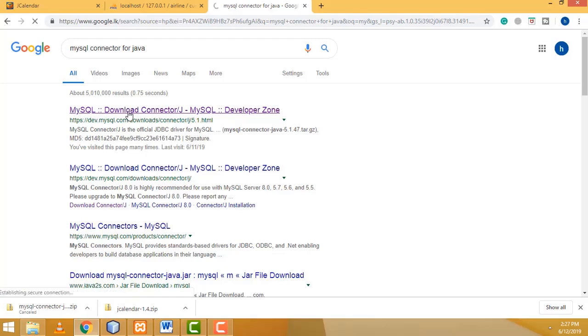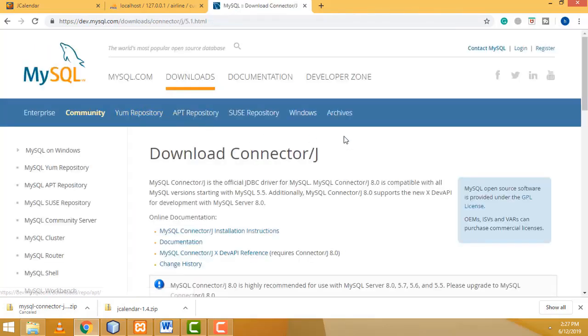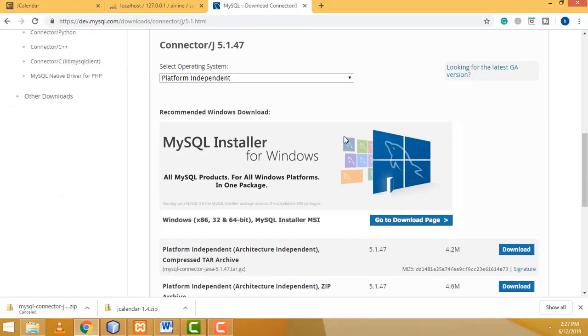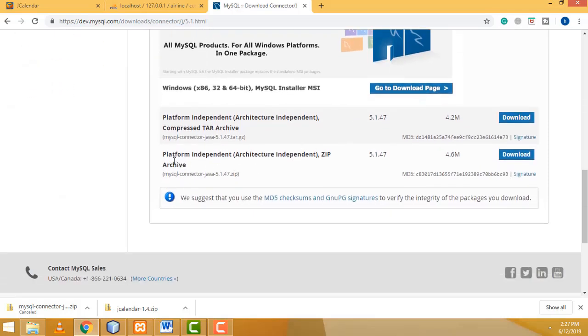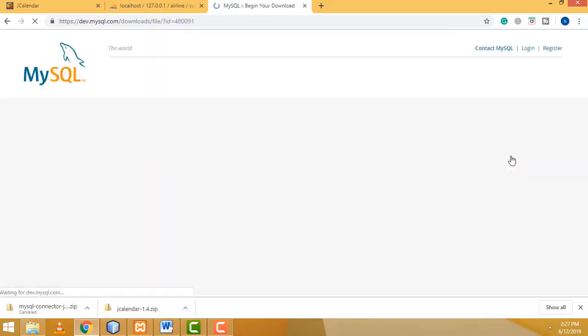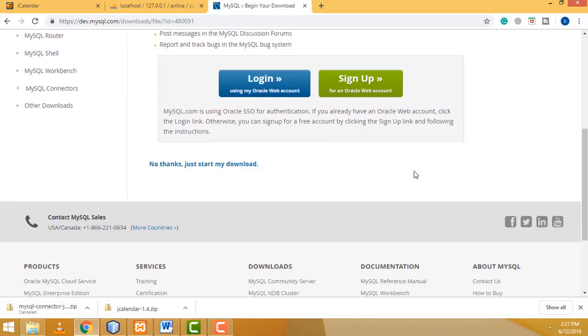Here you just click on the first link. It goes to the website. Come down. Here this one should be the thing. Platform independent zip, this one, right? MySQL connector Java zip, this one. This zip you have to download, right? If you click this button, it goes to the download page. Here you no need to log in or sign up. You just click on this link, No thanks, just start my download. If you click this one, it starts to download.